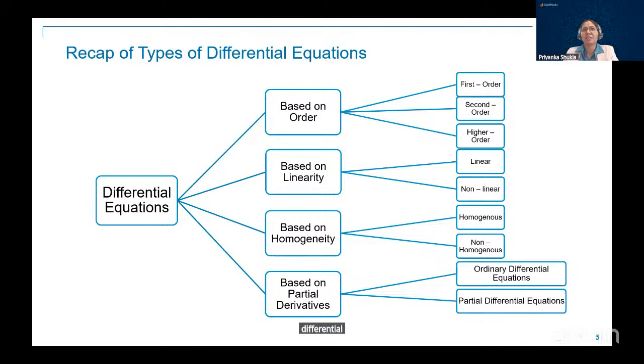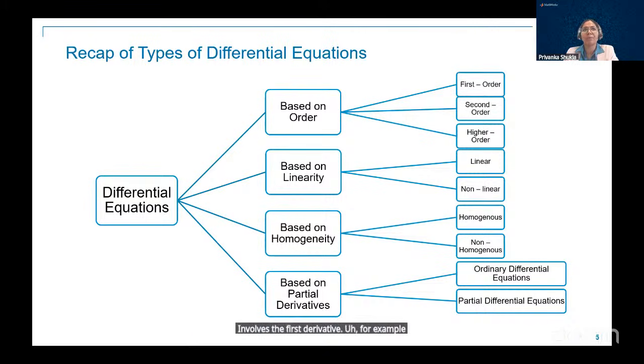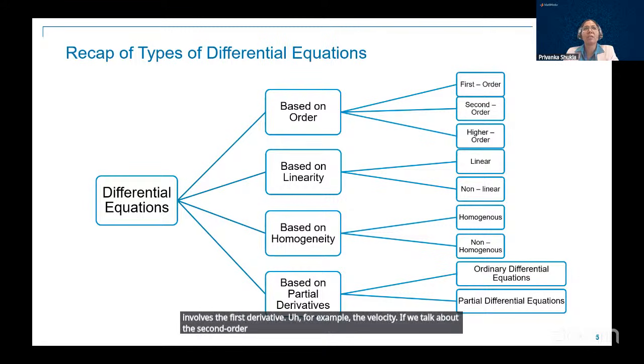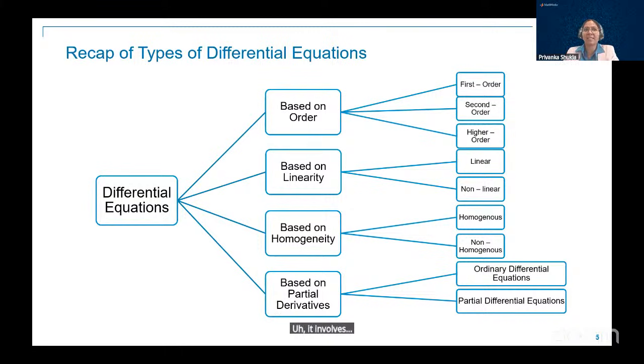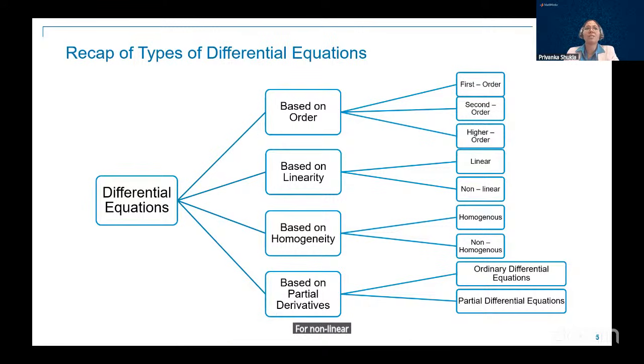Differential equations can be classified in various ways. One such way is based on the order. So a first order equation involves the first derivative, for example, the velocity. If we talk about the second order equation, then it involves acceleration, such as a spring mass system. Next, based on the linearity, we can divide the differential equations as linear and non-linear. So linear equations are simple relationships like the RC circuits. For non-linear equations, we have systems such as population growth or predator-prey models.